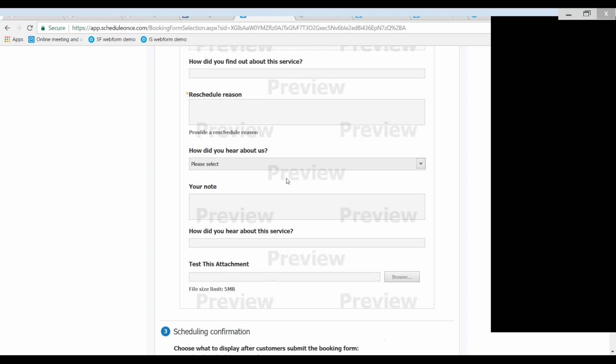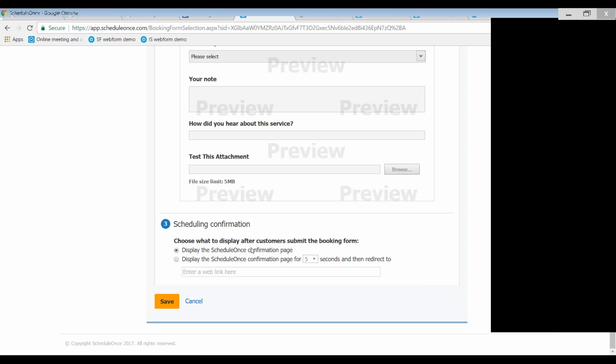So I'm going to go ahead and hit save. Oh, actually, before I do, one other thing that I think is worth mentioning. When someone books with you, by default, once the meeting is confirmed, ScheduleOnce will send them to a confirmation page that shows them the meeting date and time, as well as any other details that are relevant. And then from there, of course, they'll also get a confirmation email. They can add the meeting to their calendar.